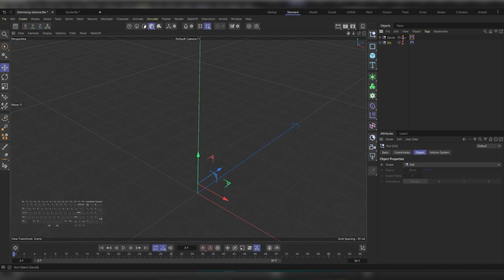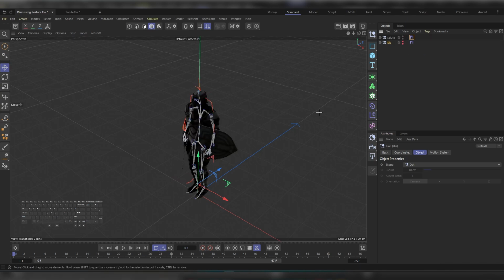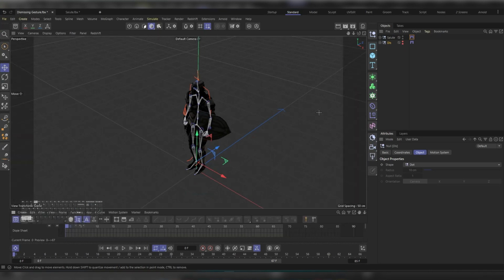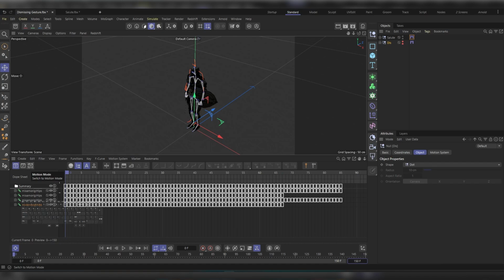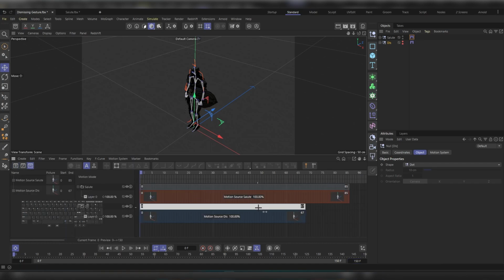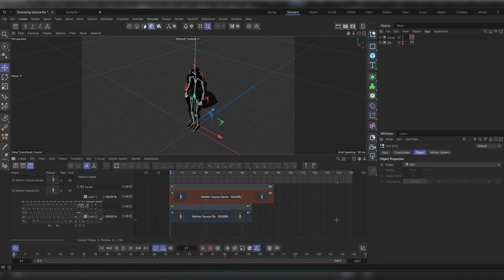Let's hide the second one and open the first one, and then let's press Shift F3. That's how we open our dope sheet. We will find all the animations in here. Let's extend this to around 150. And can you see this icon here? This is the motion mode, and this is where our motion clips are stored.